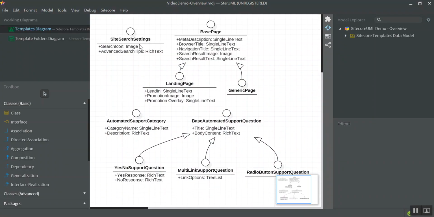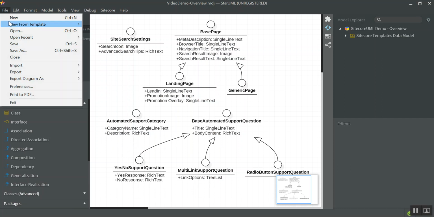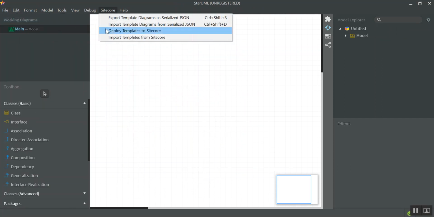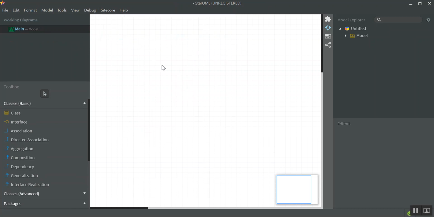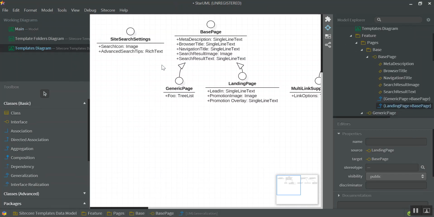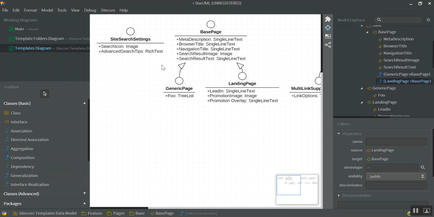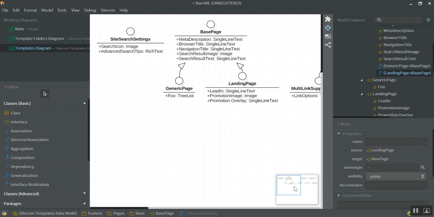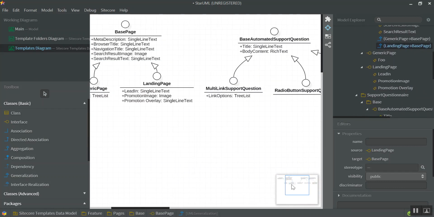Now, we could import our diagrams into an existing StarUML project. However, for sake of clarity, I'm going to add a new project anyway. We choose from the Sitecore menu, Import Templates from Sitecore, and before our very eyes, in just a couple of moments, we should see our templates drawn. Once your templates have been drawn, you can see you have the foo tree list field and all the other fields that you had previously.